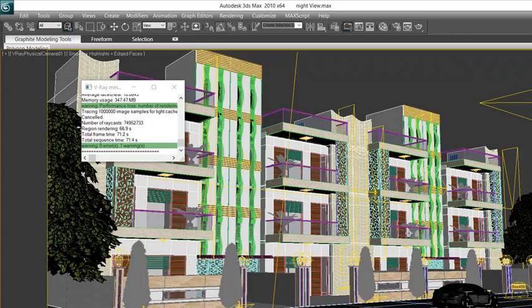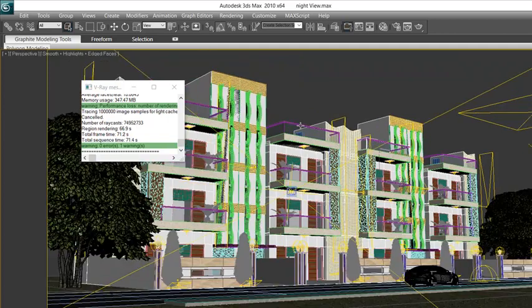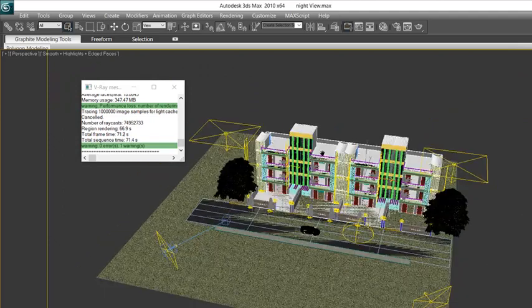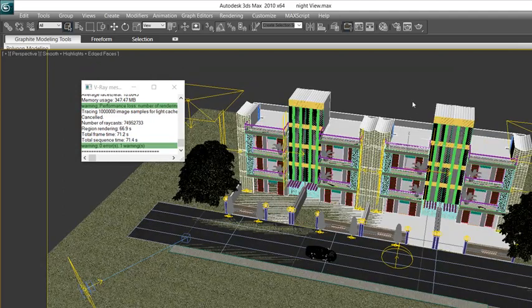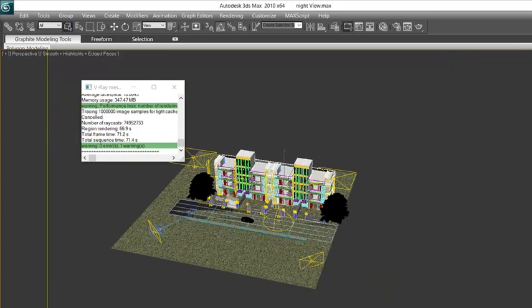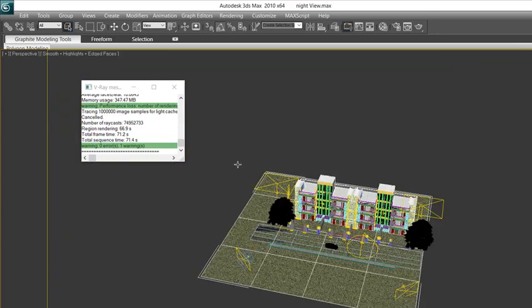So this is my view. Today we do night lighting on it. Let's see. So this is my view, and I place light here, this side, and this side also.